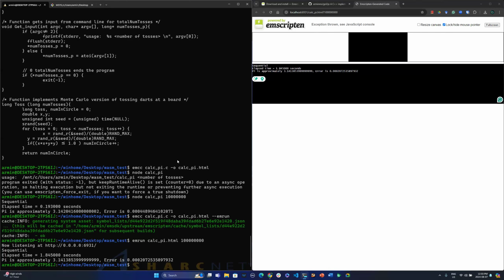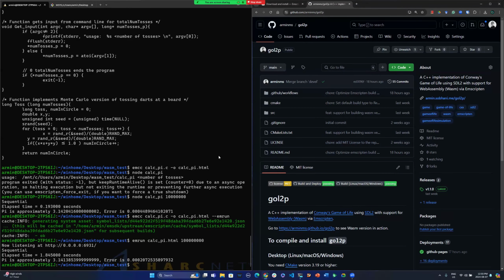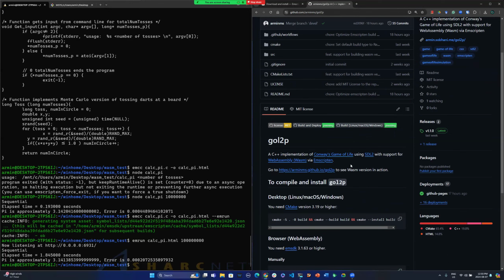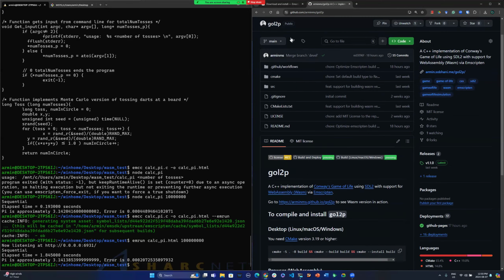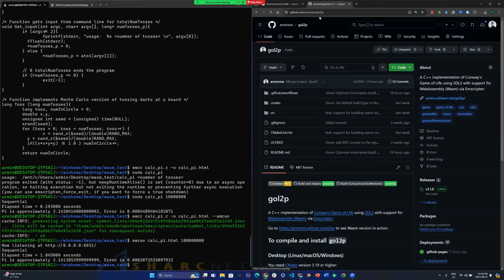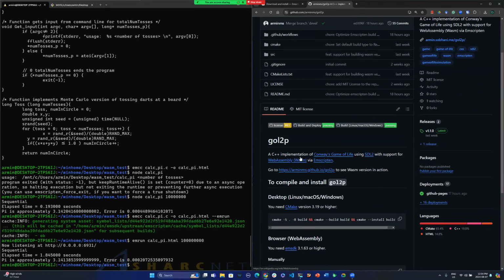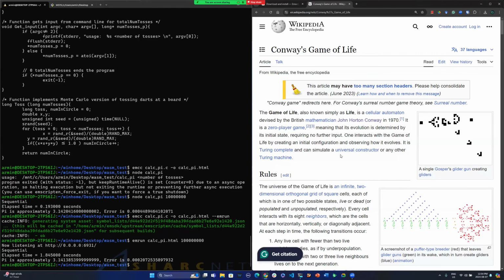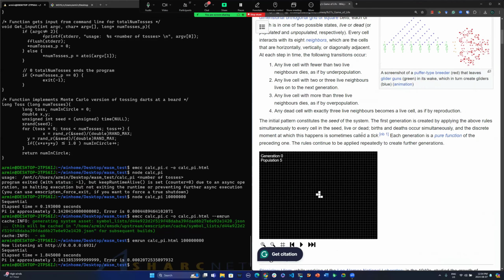But to have something more interesting, so we can also have some performance check, I decided to do something else here. This is the repository that I told you, and you can find the QR code in the slide. You can just go to github.com/arminms/gold2p to access it. It's a C++ implementation of Conway's Game of Life. It's one of the classic cases of cellular automata, and it's really famous.